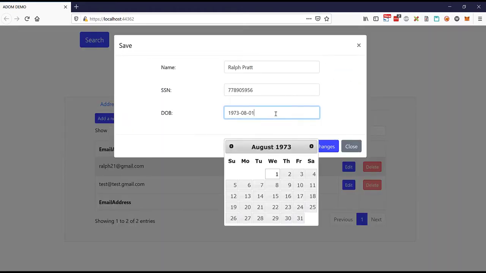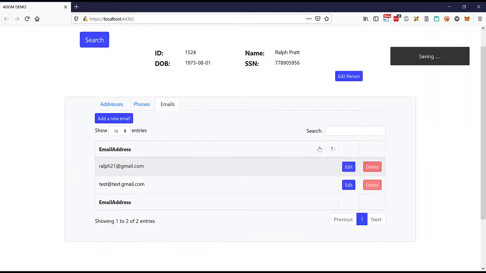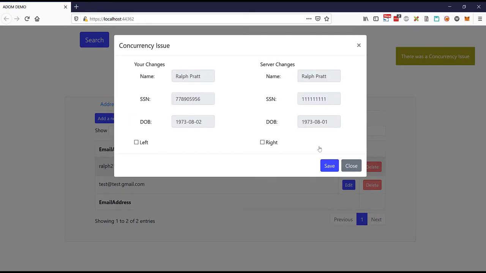We will click on the edit button and change the date of birth by 1 day and attempt to save our changes. We are instantly presented with the concurrency hit data. Just as before, the data we attempted to save is on the left and the server version is on the right. We will select to keep the server version and click Save.